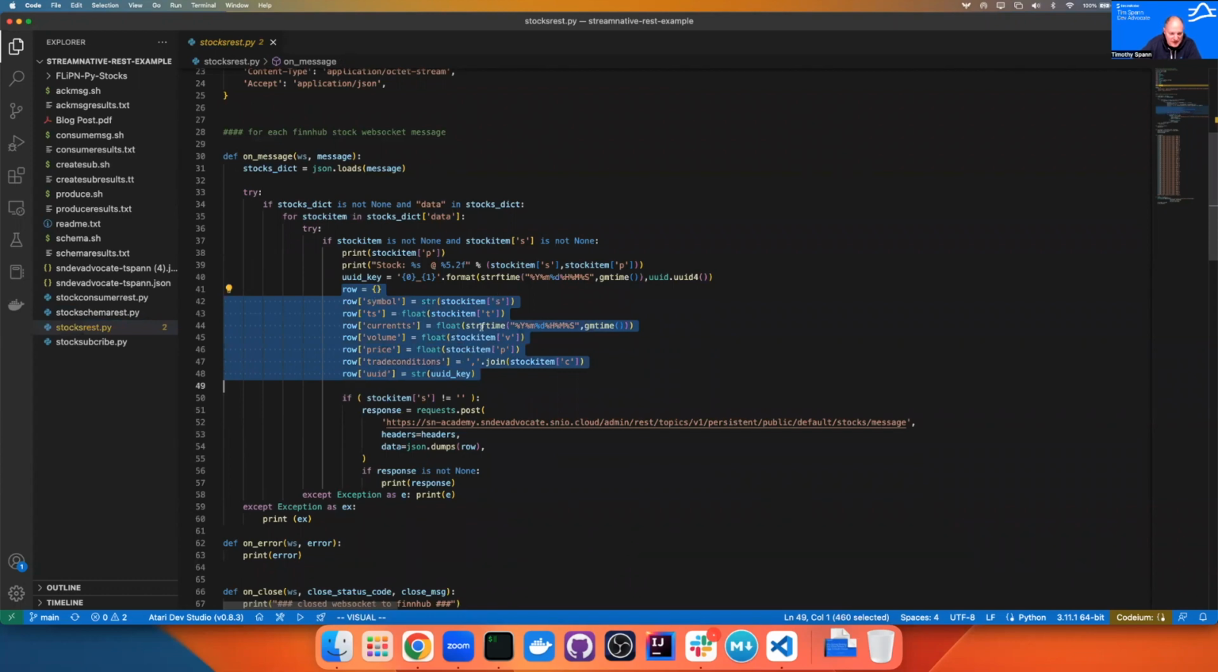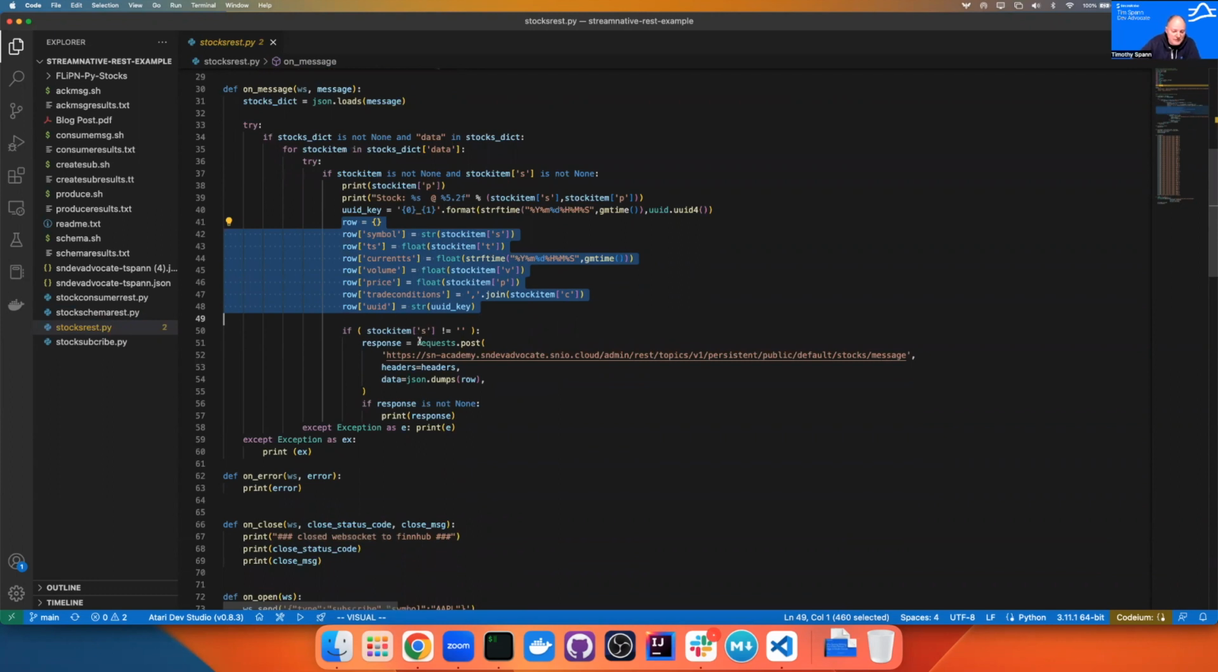So I've got the name and value pairs there with the type I want. The type and the names that match that schema I already uploaded. So I'm going to do the requests again. This again is a post. Going to look familiar. The URL is slightly different. Take a look at it.